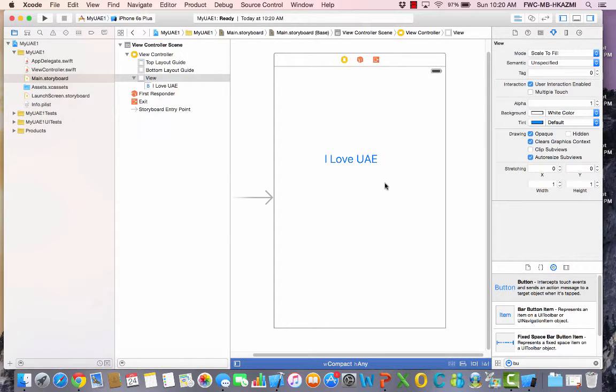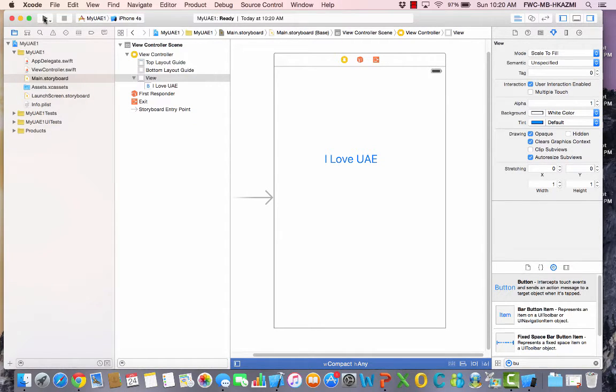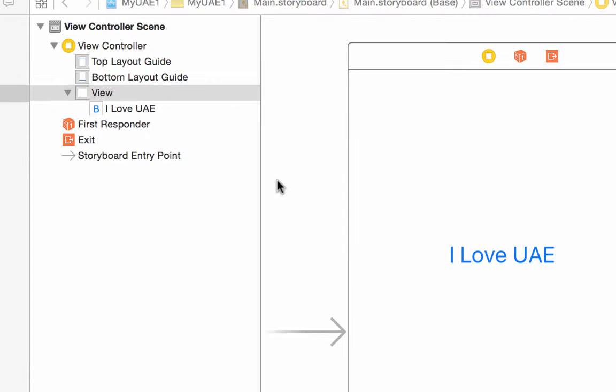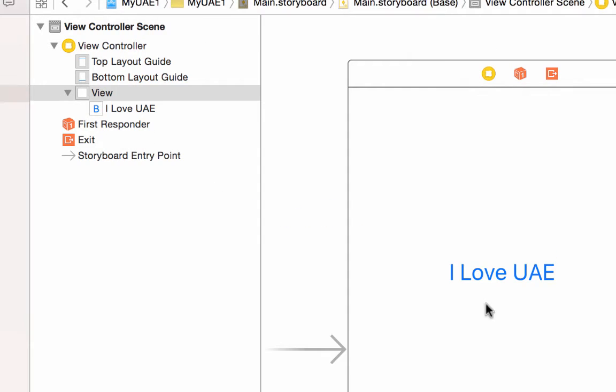The most important thing is this: try to run it as soon as possible so that we can see that our application is running. So I'm going to run this I love UAE application right now. And of course this is just one button, and on one screen there are a lot of things we have to do. It is coming. We can click it but nothing is going to happen, so let's change something else.